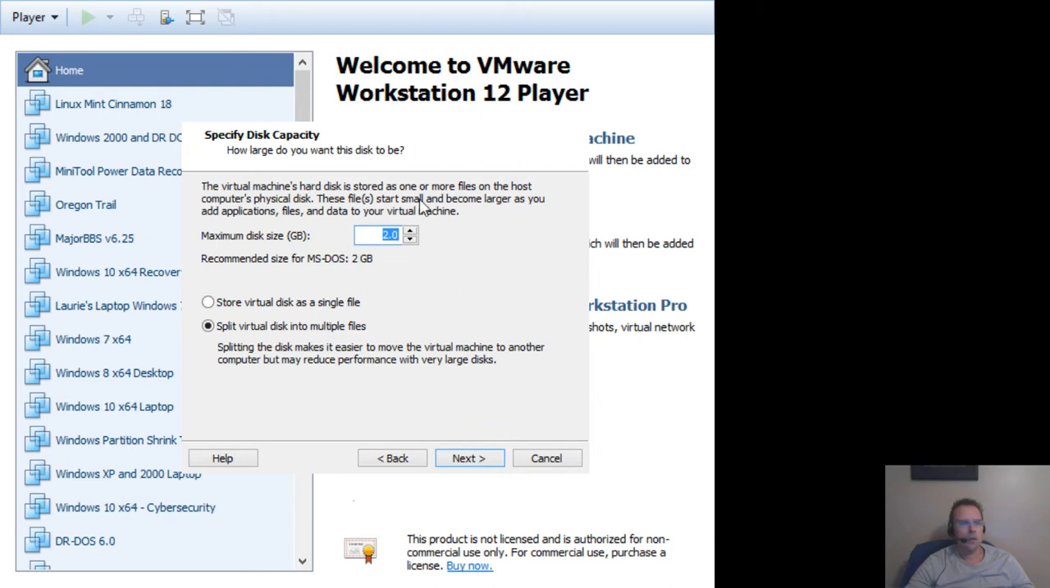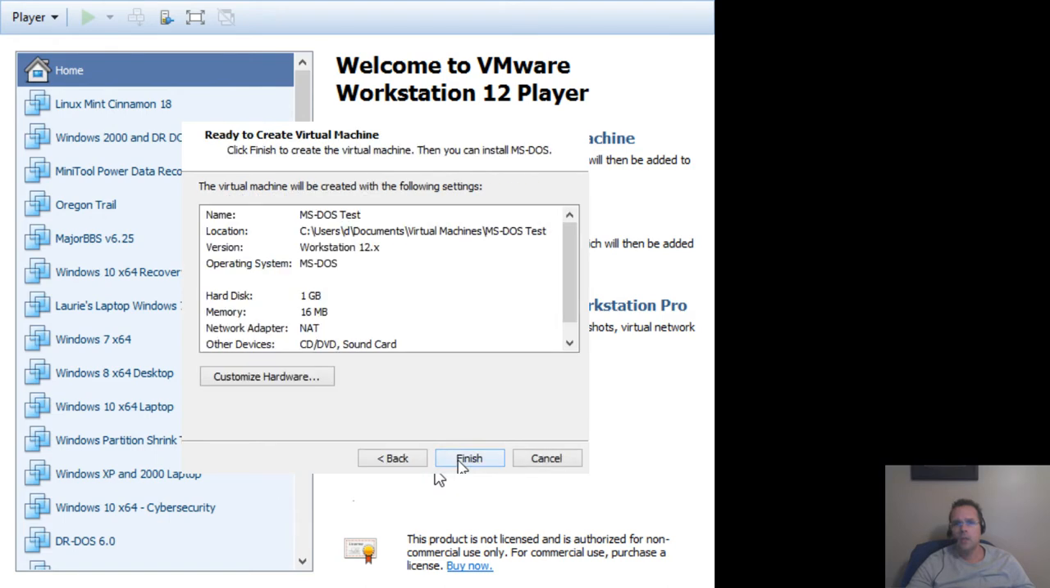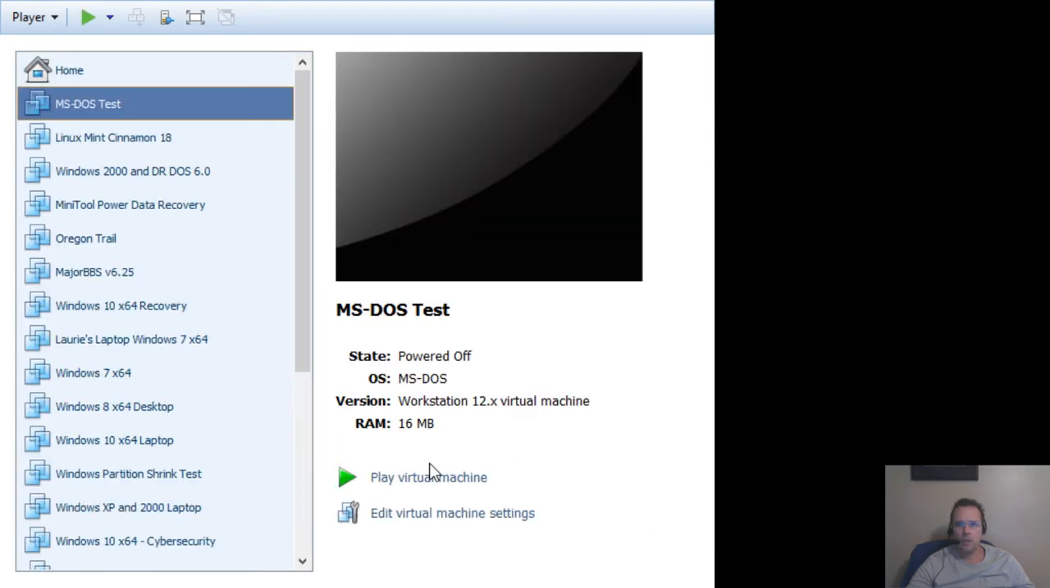Next, it asks how large the hard drive should be, and this is the maximum space that it would be allowed to have. I'm going to drop this back just to 1 gigabyte, because in DOS days, 1 gigabyte was way beyond what anybody really had anyway. The next thing I'm going to do is select store it as a single file. I like to personally work with the larger files so that I can just copy a single giant hard drive off if I need to. So we select that. We're going to just go with the default settings for RAM. It'll be 16 megabytes. You can change that here or you can change it later. So we'll go ahead and hit finish.